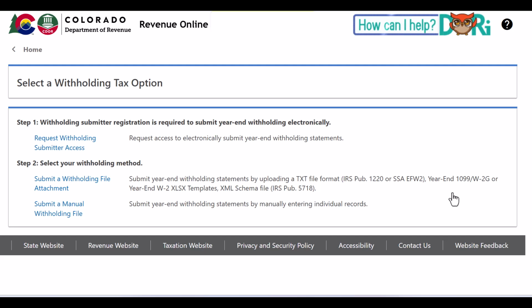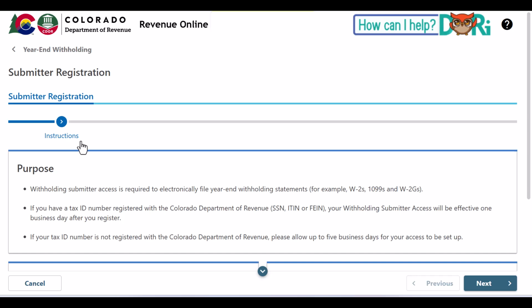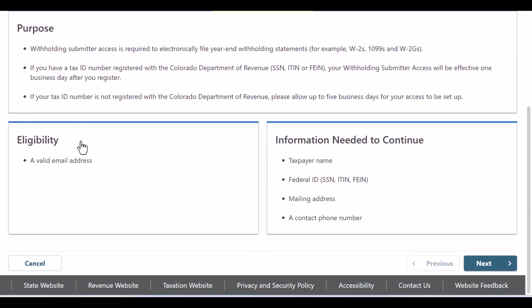Let's review that now by selecting the link Request Withholding Submitter Access. The next steps are exactly the same as if you were requesting access to submit W-2s electronically through a Revenue Online login, with one exception.